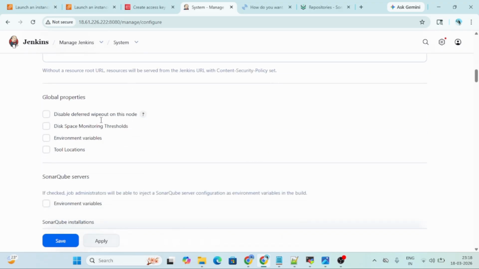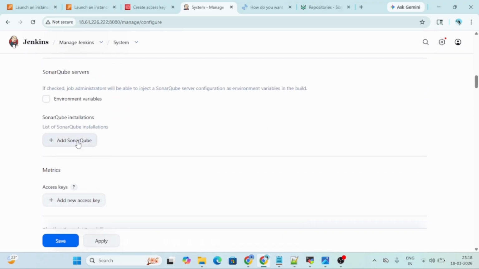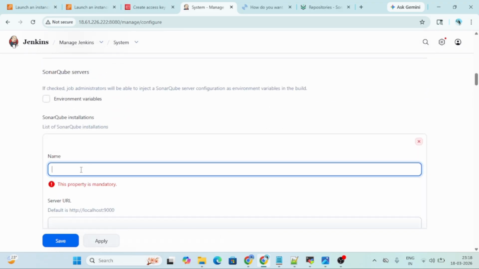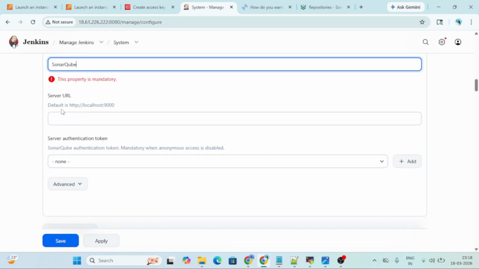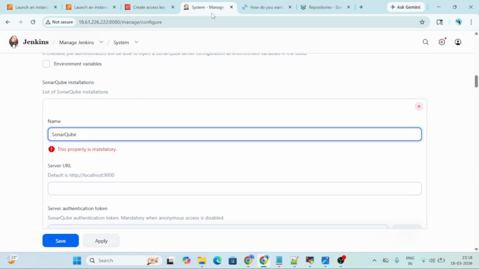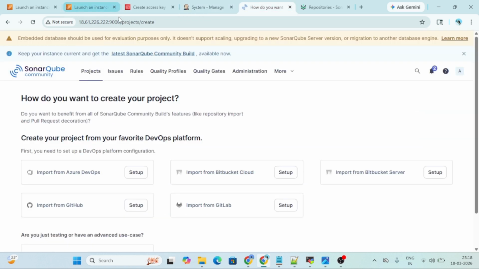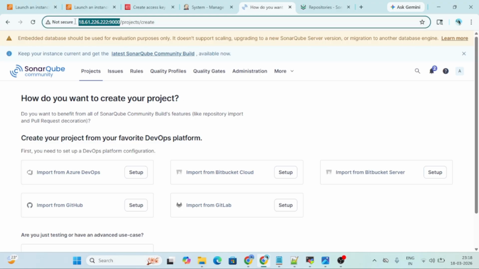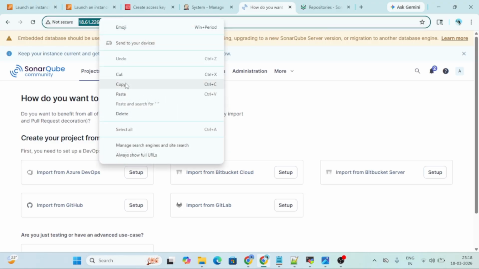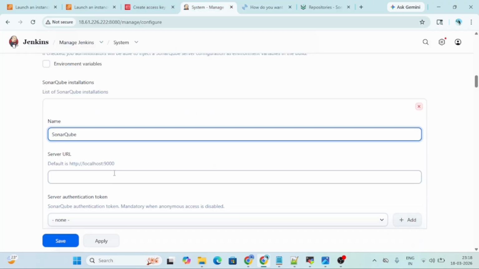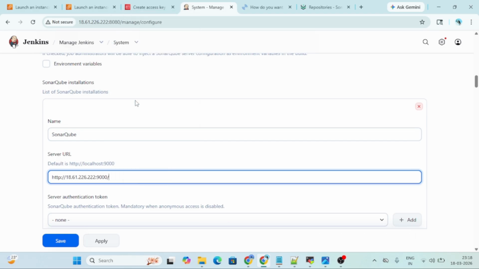Okay, scroll down, click on SonarQube, name it SonarQube. They ask me for the URL of SonarQube. This is our SonarQube URL. Copy up to 9000. Copy that, come to your system, paste your URL, remove the slash.